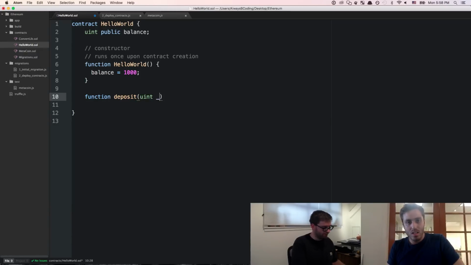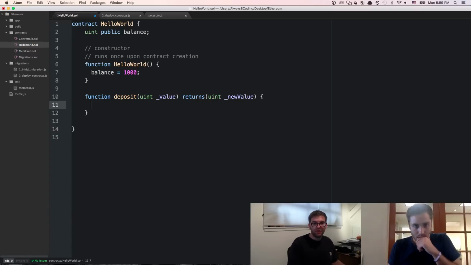Yeah. We can put returns uint, and we can put it as a new value. Okay. What is the? I see this sometimes where it says like constant returns or returns constant. Is that something you need to specify, or is that like optional?